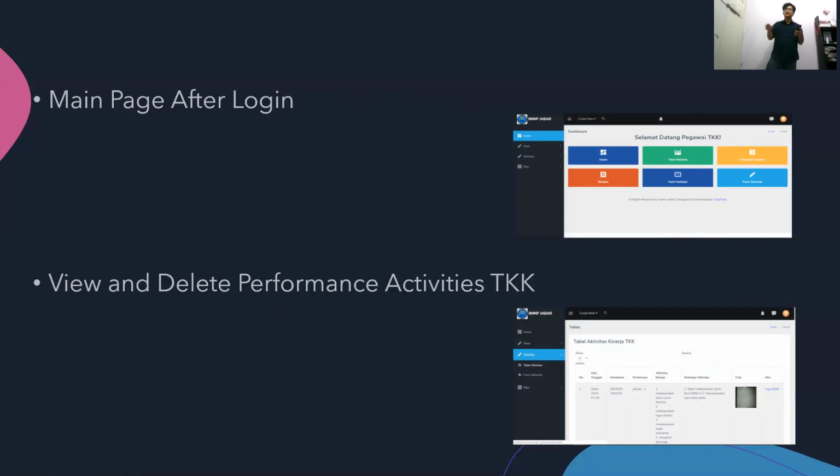The rest is the main page after login for the head of subdivision, main page after login of agencies, main page, and the last is main page after login for the head of the West Java BNNP. What make a difference is, as you can see here, the greetings for the TKK employees, welcome TKK employees. For example, the difference for the head of the West Java BNNP, it will be said, welcome head of the West Java BNNP. That's the difference.